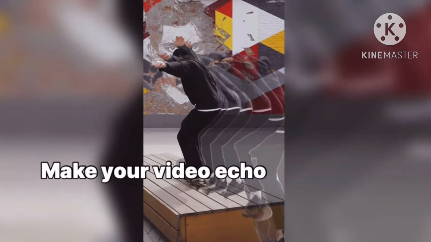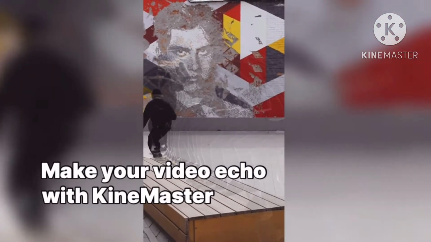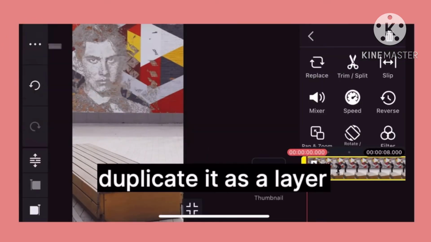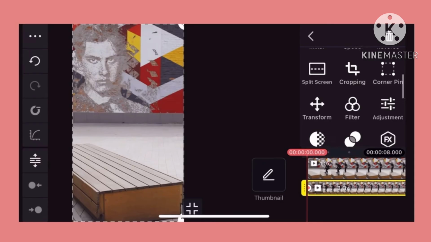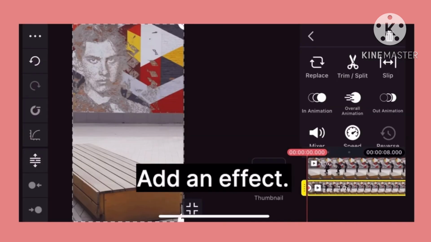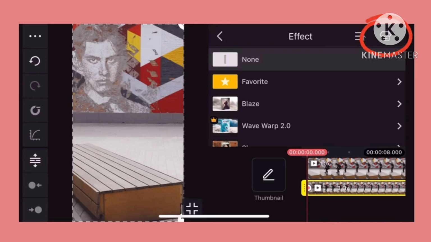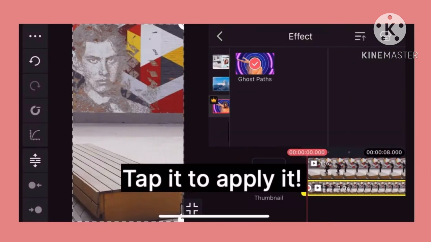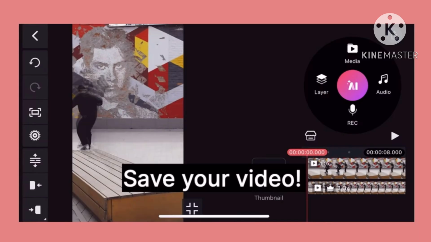Make your video echo with KineMaster. Hit Create New. Import a video. Duplicate it as a layer. Double tap to fit. Hit the Magic Remover. Add an effect. Get Ghost Paths. Tap it to apply it. Save your video.